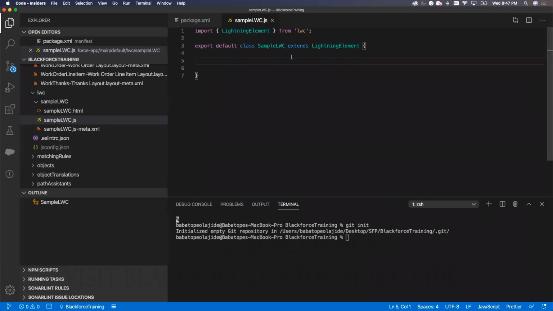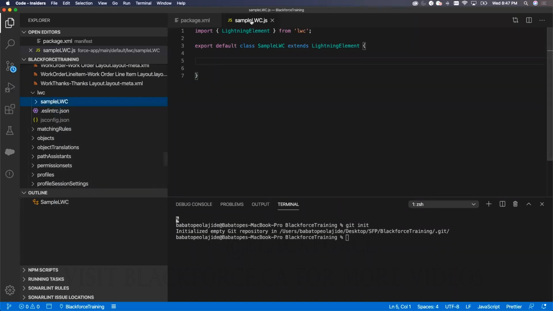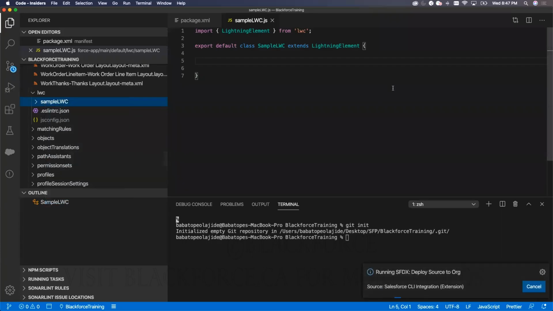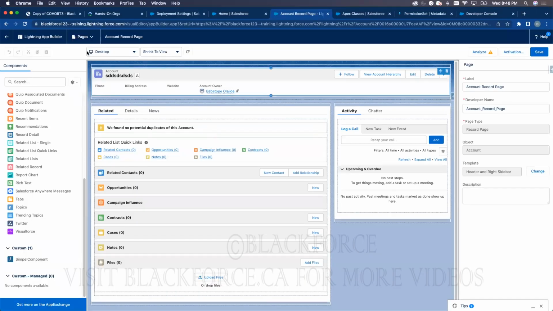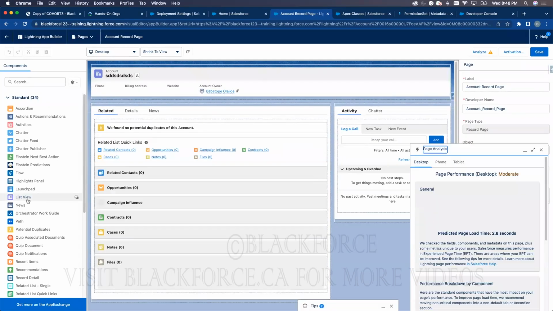First thing is you do whatever you want to do. Then you deploy the LWC that you created. You deploy it into the source org, okay? You deploy it into the source org, and you'll be able to see that in your components. So let's refresh this.